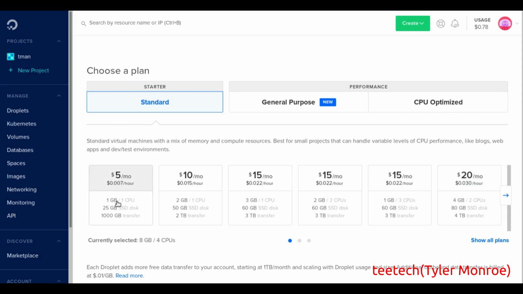I'm going to choose this one here, $5 a month. And this is my hardware. I have 1 gig of RAM, 1 CPU, 25 gigs of a solid state hard drive, and I have 1 terabyte of bandwidth on the internet connection going into the droplet. Rather, with this, the inbound is free, the outbound costs money. You have up to 1,000, then you have overages. Okay? So that is selecting our hardware.